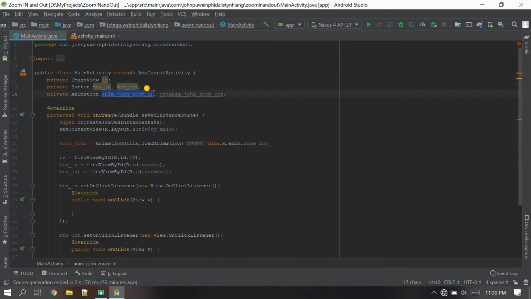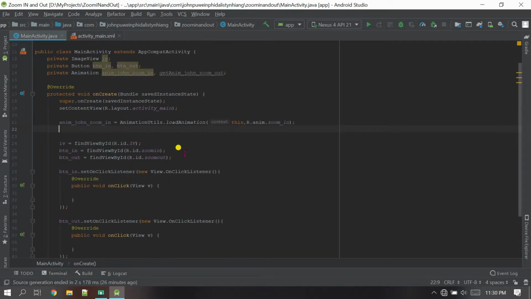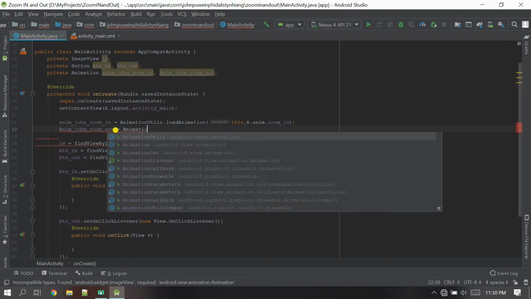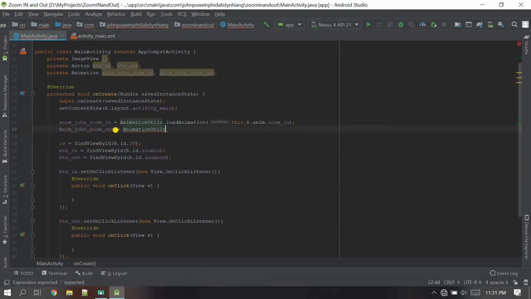So I'm gonna take this and just copy here. Now this first animation I have loaded zoom in. So this is zoom in animation. Just close it. Now I have to load even the zoom out animation also. Just take this variable and copy this here. Now equal animation util dot load animation.